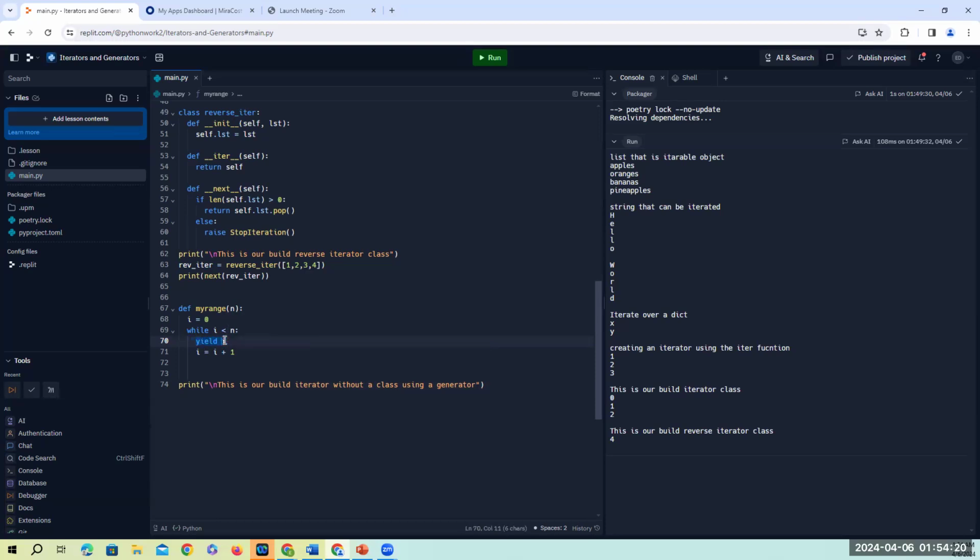Yield is kind of like when you're driving and the sign says yield. It says that you're going to pause and wait for the next, right? You're going to wait a little bit, and if there's no car coming, then you go. In this case, it yields until the method is called again. So let me show you how that works.